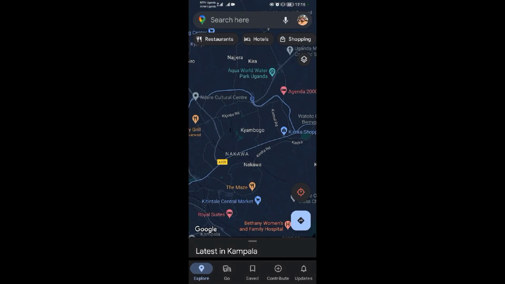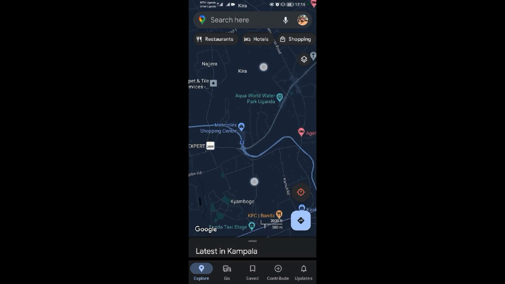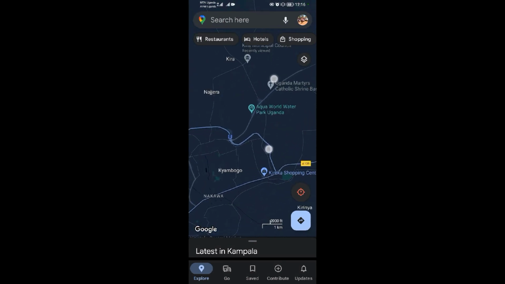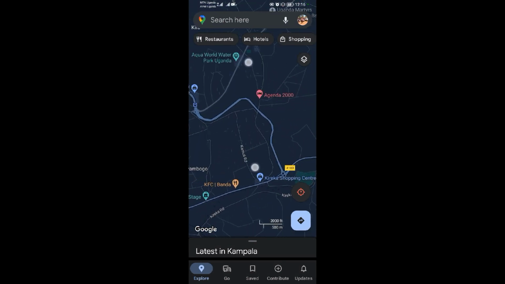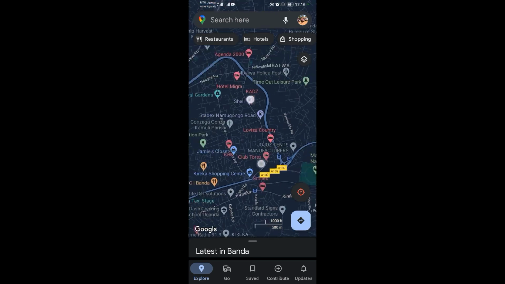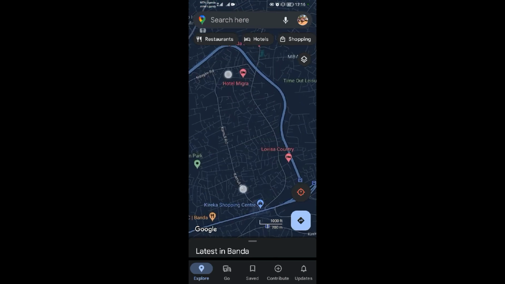So when you open the Google Maps application, by default it will be set like this, and as you can see, I can still see the locations, the roads and different places, but this is not the satellite view we want.